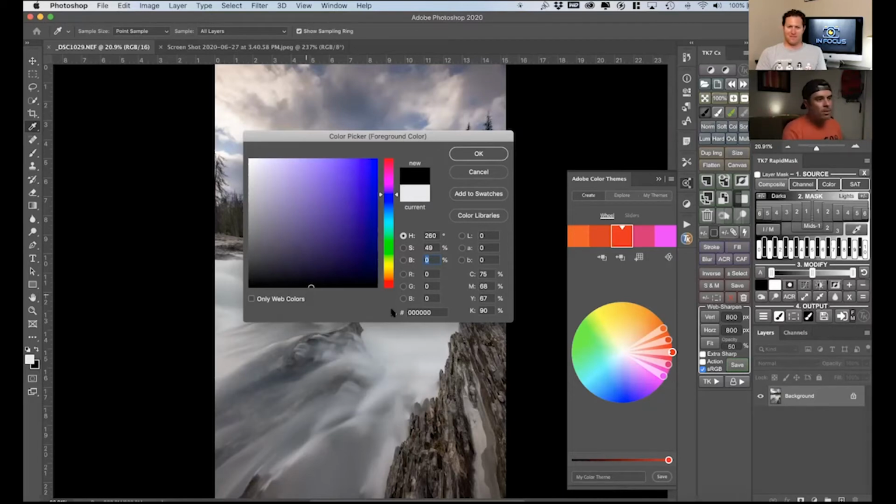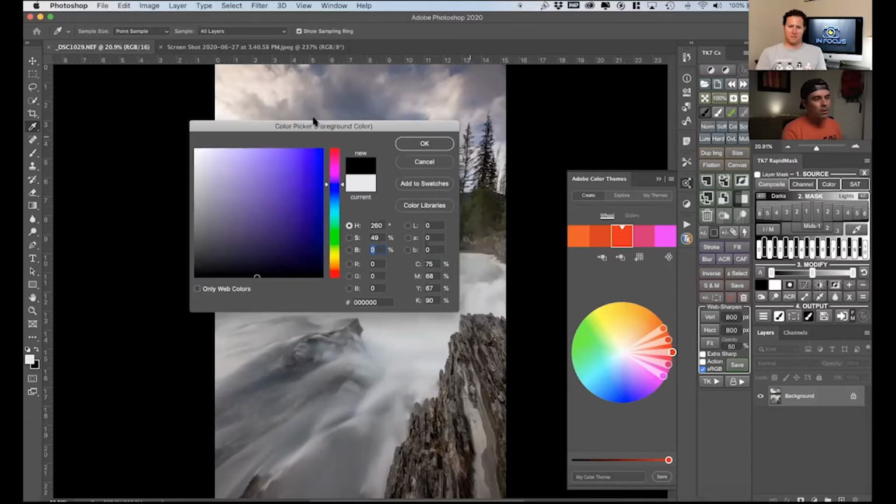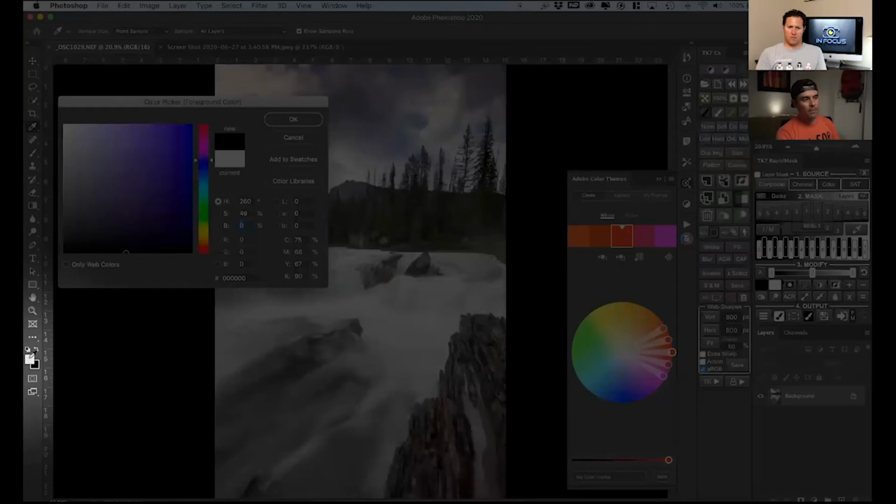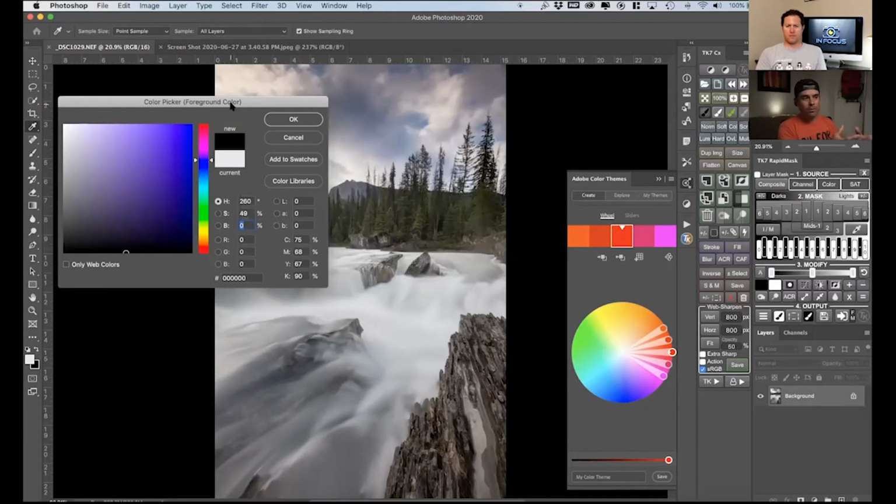So, all right, I'm going to leave this color picker open because this is the next step. You've got your Adobe Color Themes panel open. You've got your color wheel open. To get to the color picker again, you simply come down to this little guy down here, click on the foreground color, which is white, and it will automatically open up your color picker panel. Okay. You got that open.